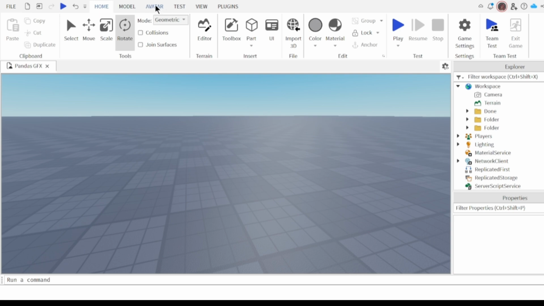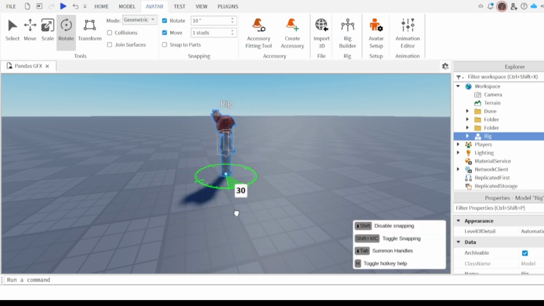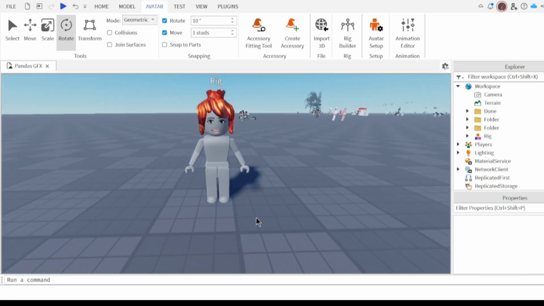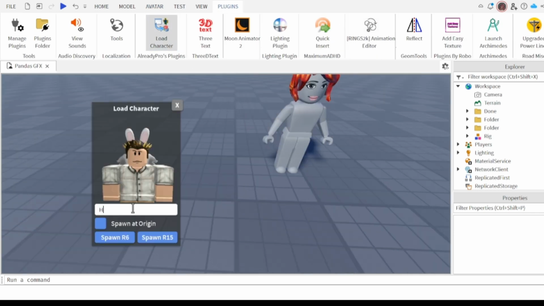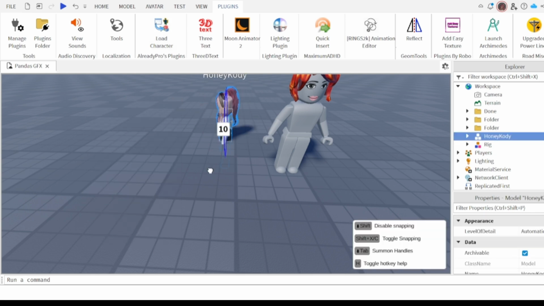Okay, so first you're going to go to Avatar, Rig Builder, and then pick whichever kind of body you want, preferably in the R16. That seems to fit the best. You can tell that this character has nothing on it. If you want an already made character, like Avatar, go download, load character.